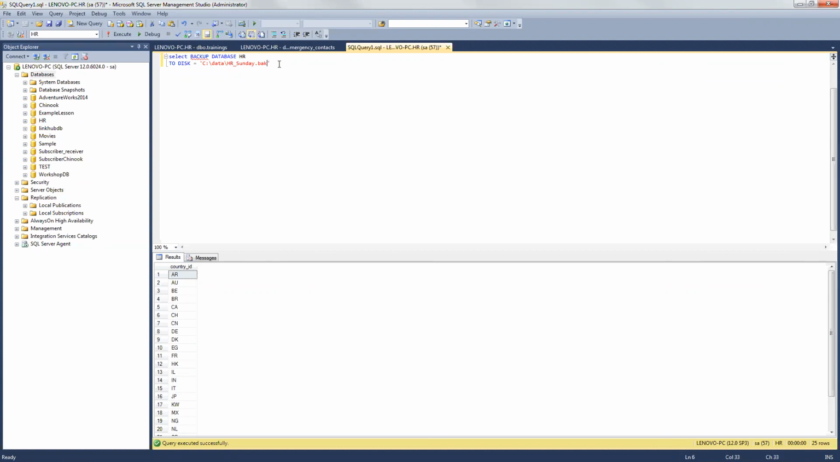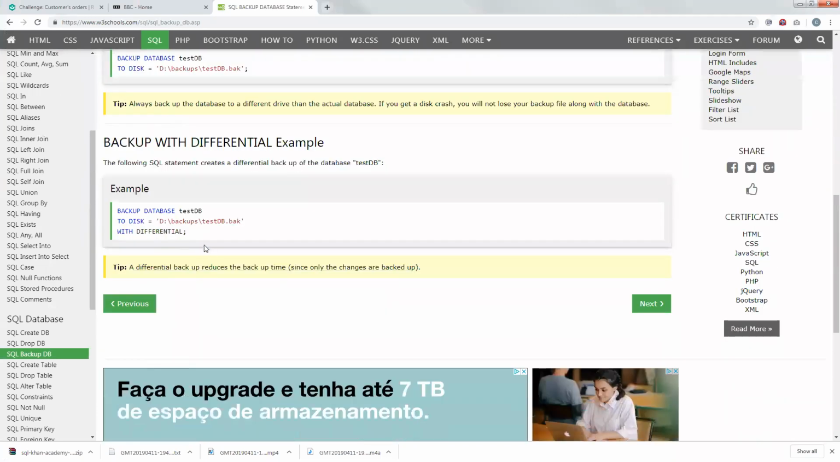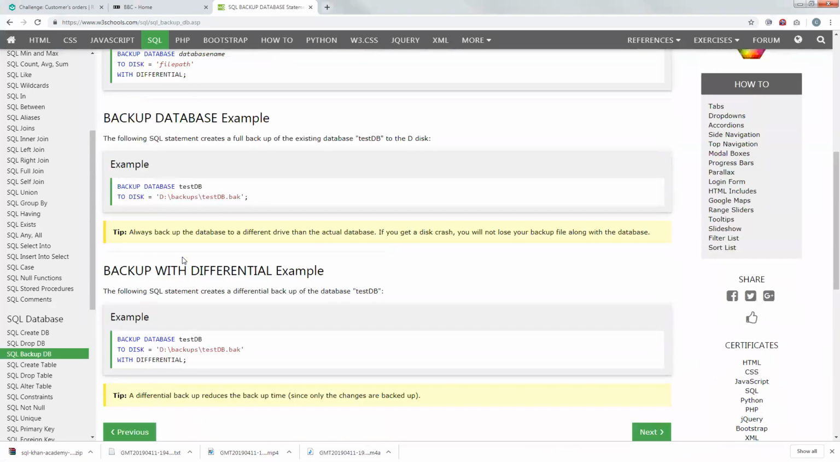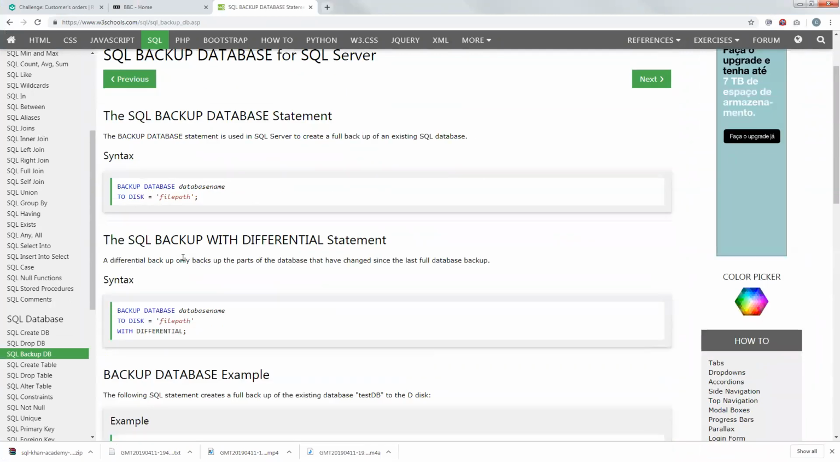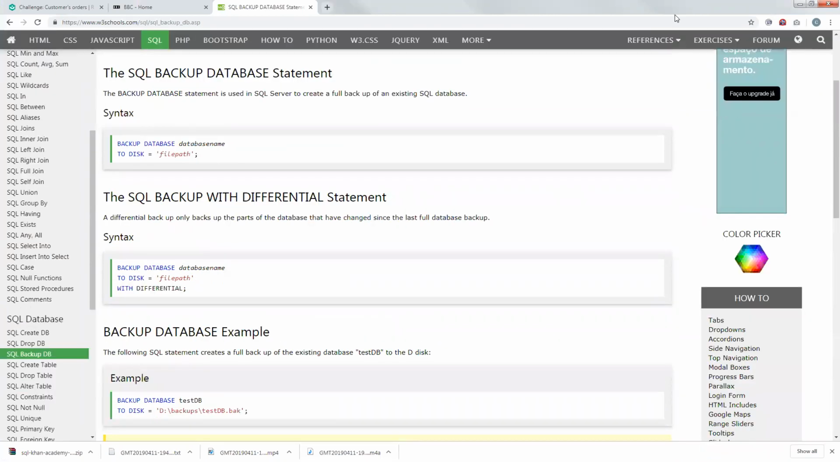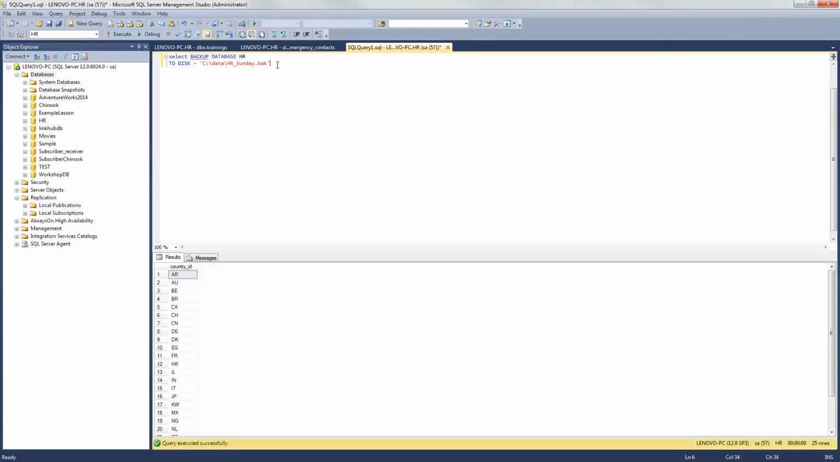Now, remember, I didn't say full backup. I didn't say anything. If you look at these examples here, they put with differential. I didn't say anything because the default setting is a full backup, okay? So you don't need to say anything. Just do it this way.